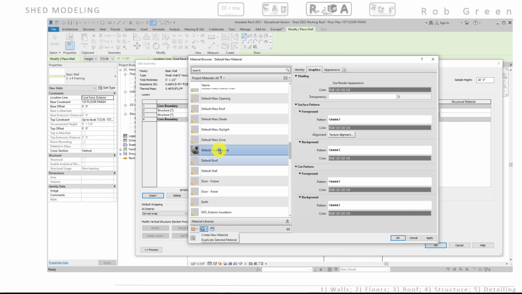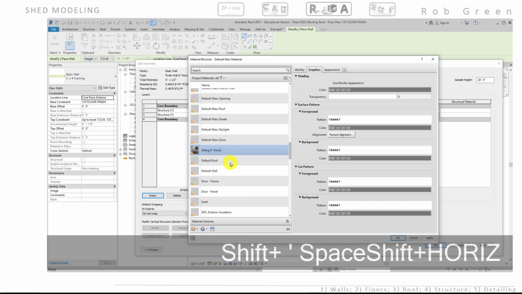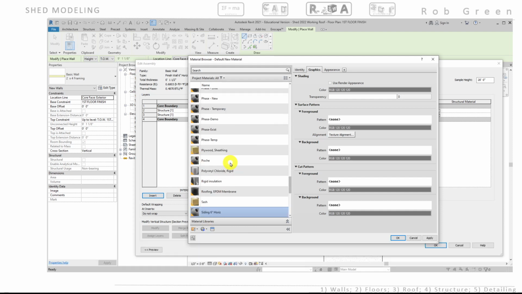So here's my new material. It's called default new material, and when I right click, I can rename it. I'm going to call this siding 6-inch horizontal. So there it is. And I now need to make it look and behave the way I need it to in a project, because it's just a name right now.